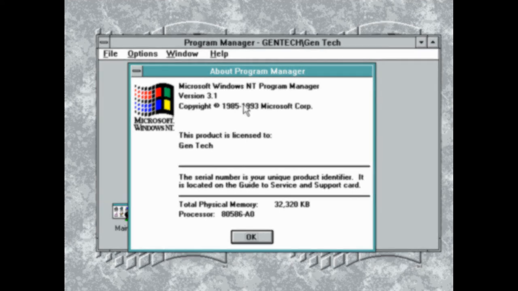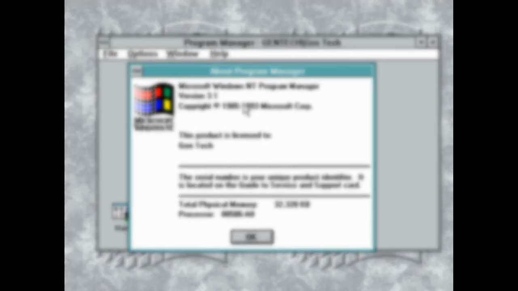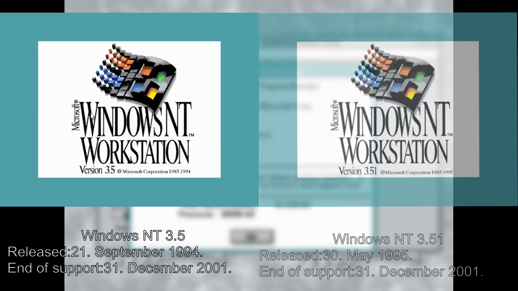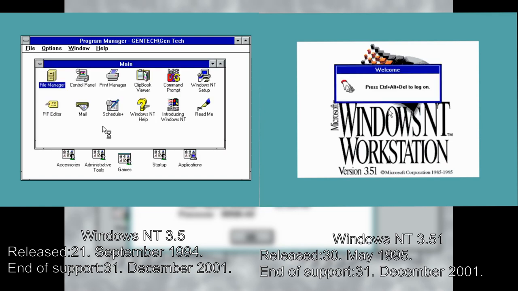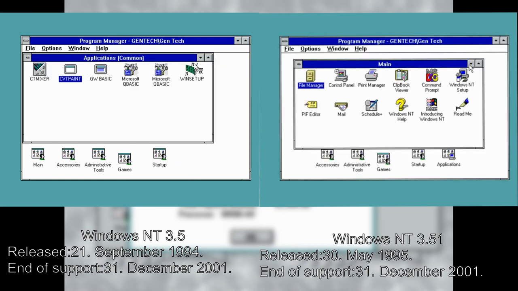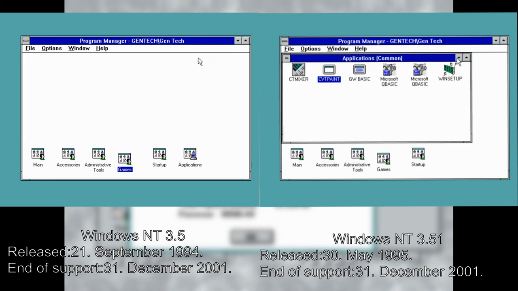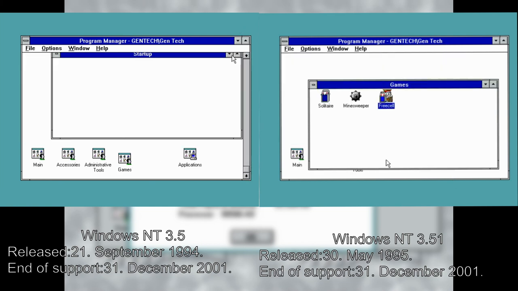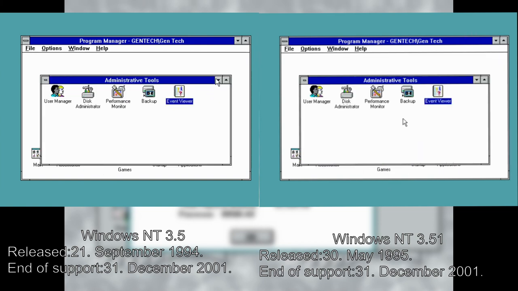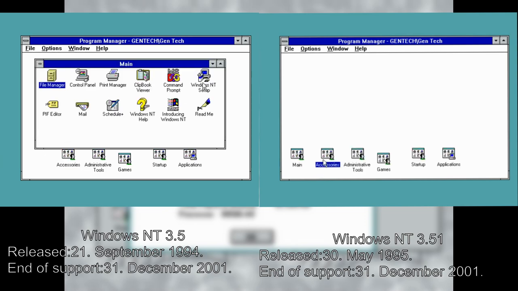Two more versions of the Windows NT 3 series were released. Windows NT 3.5, which added long file name support and its source code was leaked this year, and Windows NT 3.51, which added support for PowerPC architecture. It was used on earlier Apple computers until 2006. Windows NT 3.51 was actually the last Windows that used the Program Manager interface. Every Windows NT 3 version had its workstation and server edition.